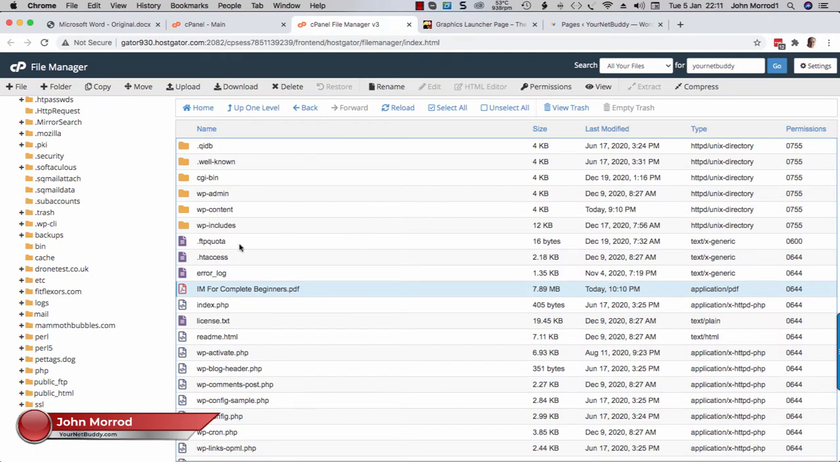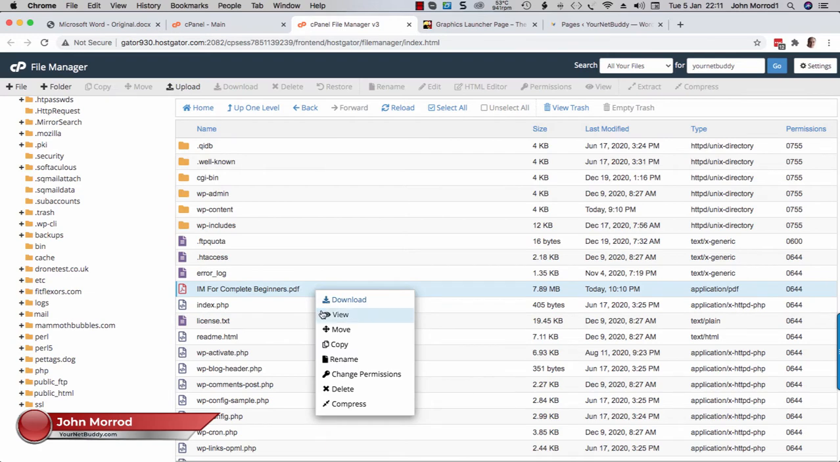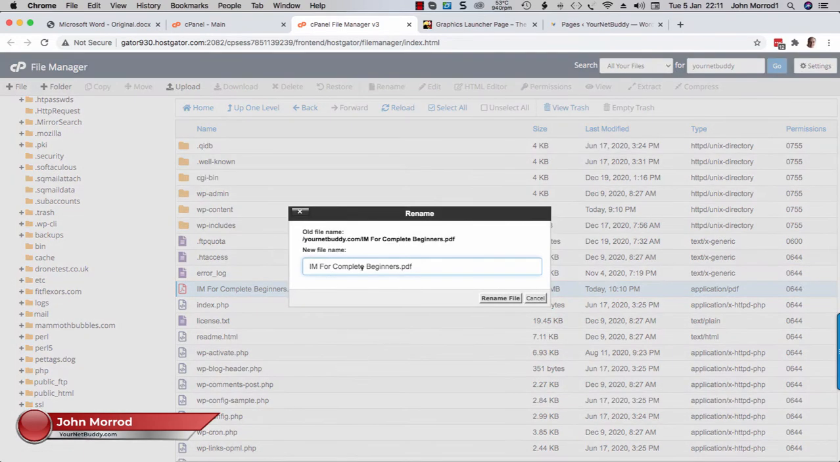Right, it's finished uploading, so here it is now. It's in the root directory of yournetbuddy.com, and this is the name, imforcompletebeginners.pdf. So you can click on that and rename it. If you want, you can take all the gaps out. I think I'll just call it the IM PDF. You could put some numbers in it if you wanted to make it more difficult to guess, but I'm just going to call it im.pdf.